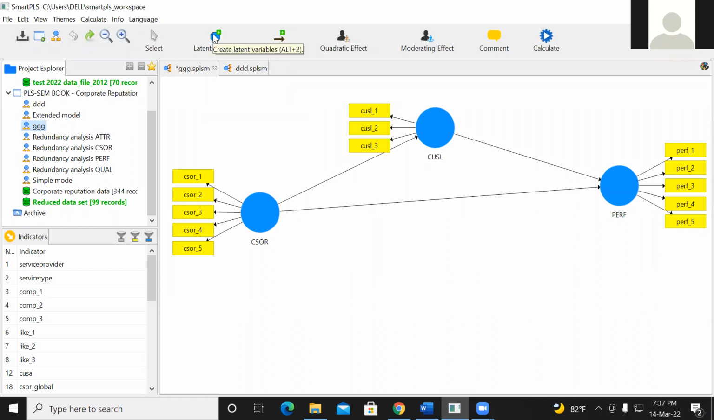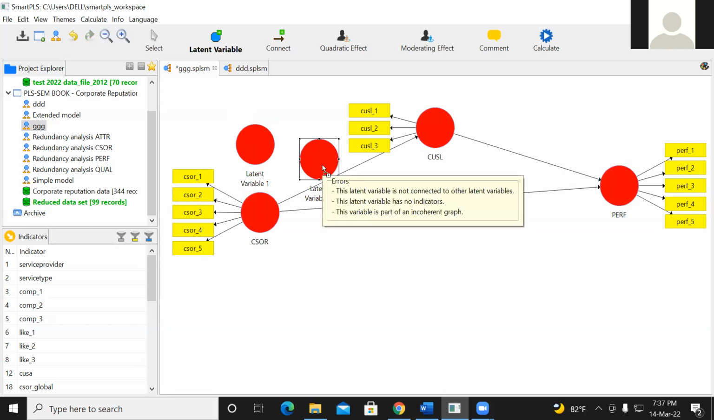You can select this one, right? Latent variable. Then you can click here, right? On the canvas. First you have to go to select. Then you have to go to this one, right? Latent variable I selected. Then you can see that it is highlighted. Then click on the canvas, right? When you click once, only one circle is created, right? Another one you can create, right? When you click once. Likewise, you can create that.